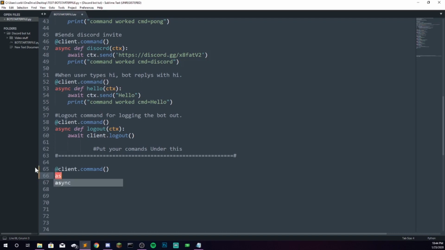We're going to want to type async, ASYNC, space, then def, which means define. Next, we're going to want to type in the name of our command. So we're just going to call this command roast.